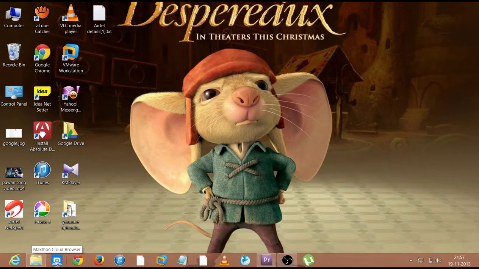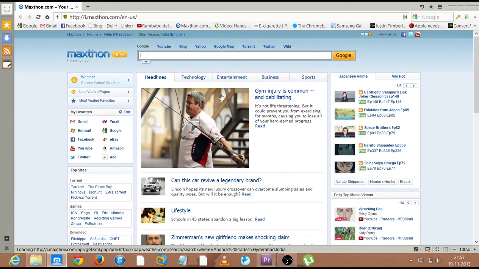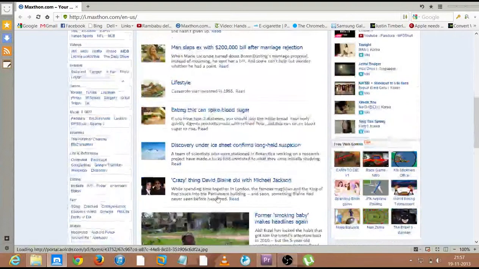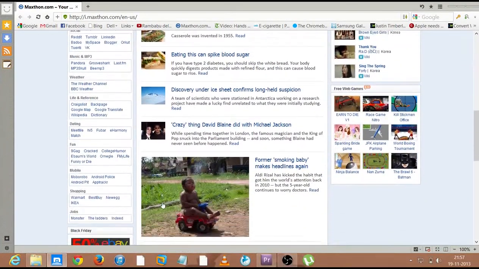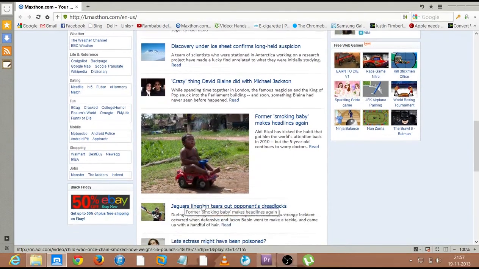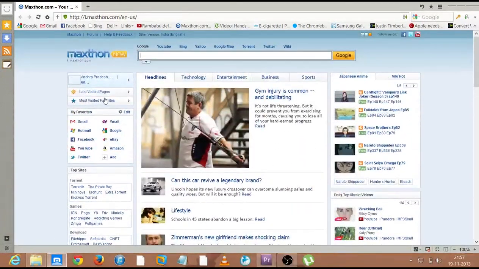Today we are discussing a browser, that is Maxthon browser. It's a new browser that gives the world updates regularly. It has a dashboard having tabs, that is headlines, technology, entertainment, business, sports. These are the tabs regularly updated with the world updates. Now we're gonna explain every tab that gives the updates regularly.